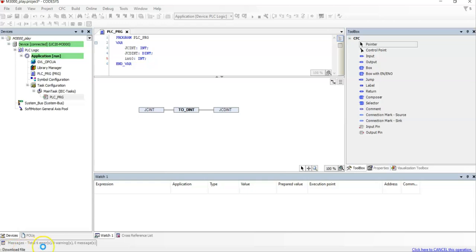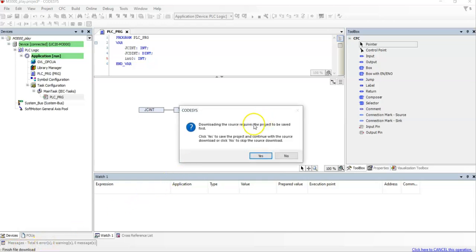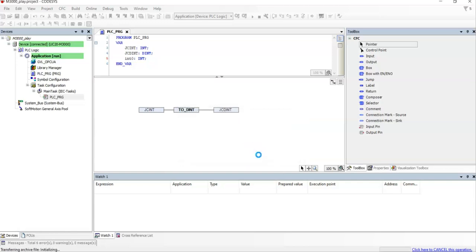And there you go, sending project, downloading file. Downloading the source requires the project to be saved first. So say yes, save the project. Transferring archive project. So nice and simple when you know how, and also important that you know why you do it. Okay, I didn't want to make too long a video, so hopefully that's given you some useful information.